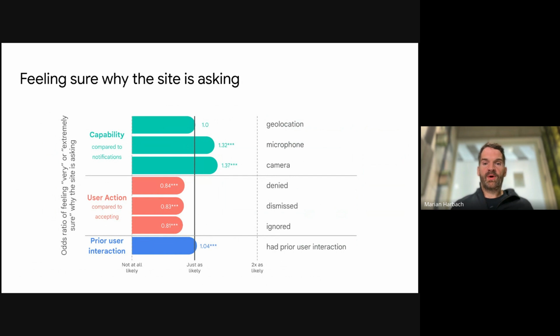Again, we use the top 2 box score of feeling very or extremely sure about why the site is asking as the dependent variable in a logistic regression model. The results suggest that, for one, contextual information is more readily available when respondents were asked about camera or microphone access, with an odds ratio of 1.32 and 1.37 respectively. This is congruent with the higher allow rates I mentioned for these capabilities.